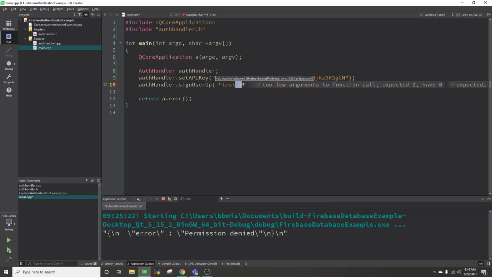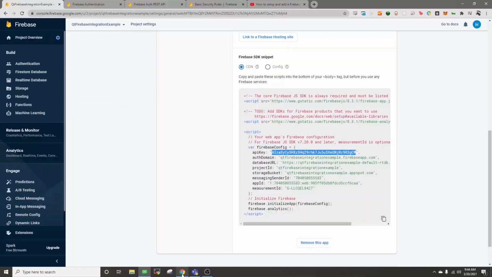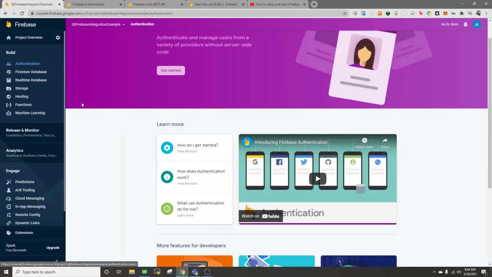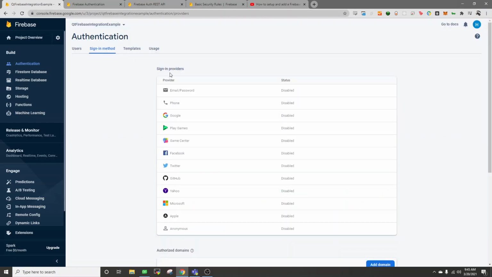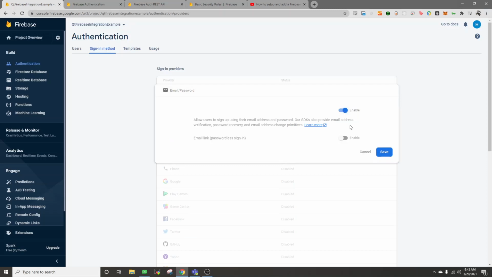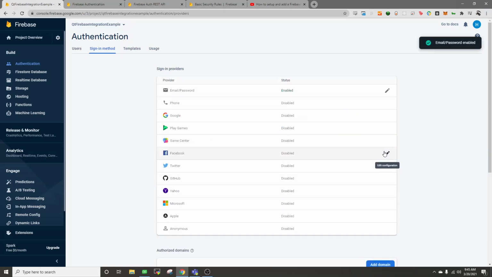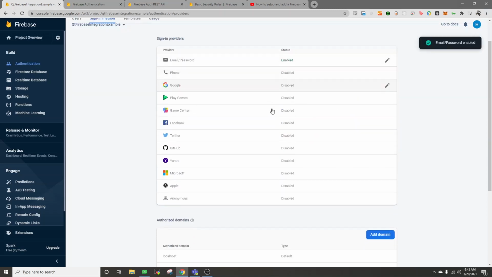We'll give it an email address, test@email.com, and then we'll give it a password, 123 exclamation point. Now, before we run that, let's go to our Firebase console. Let's go to Authentication. We'll hit Get Started. And here we can set up the different types of authentication we'll allow our app to use. So we just want email and password. So let's enable it. Save. And now email password is enabled.